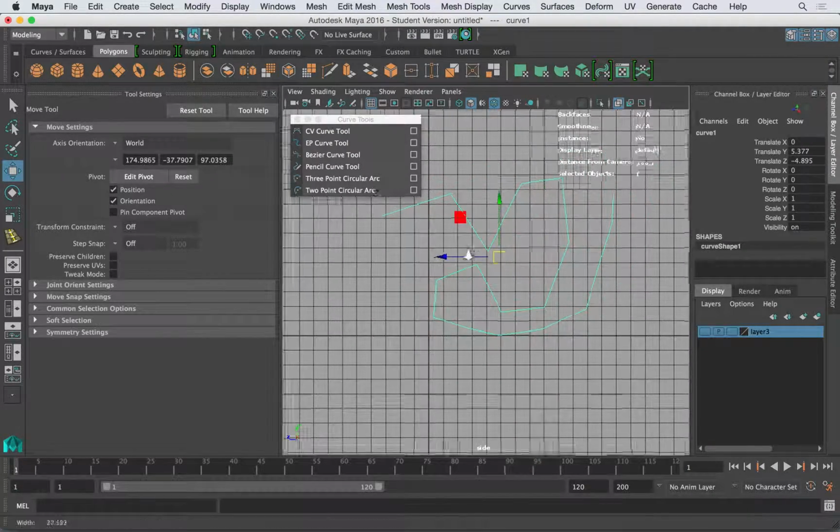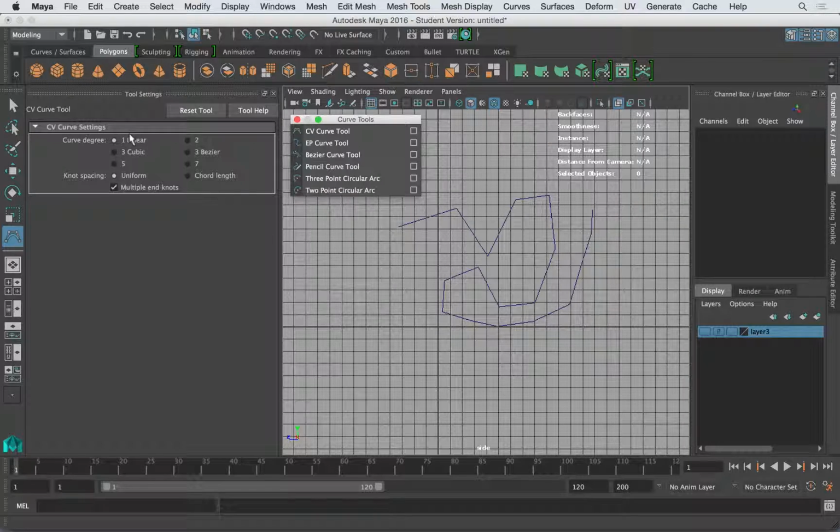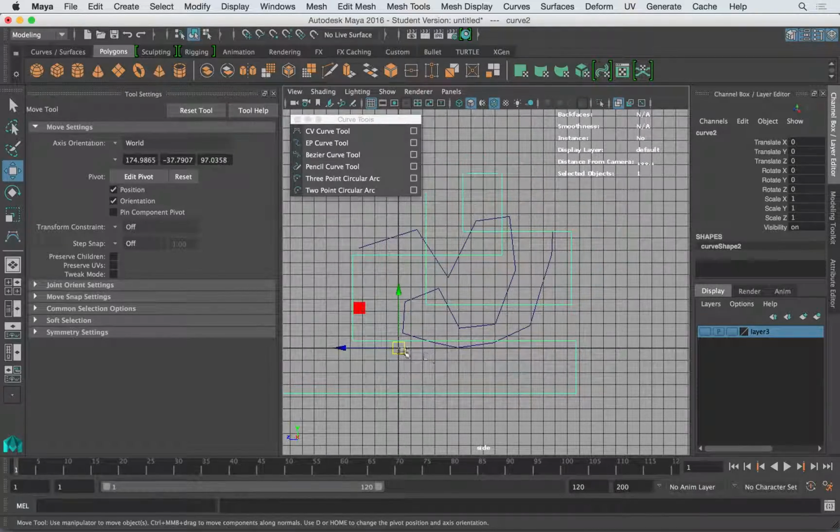Here's the straight curve. If I want to make another one, CV curve tool, linear, click, hold down the shift key. That restrains it to only 90 degrees. You can't go anywhere else if I'm holding down the shift key, so this is all 90 degrees. So that's another curve.